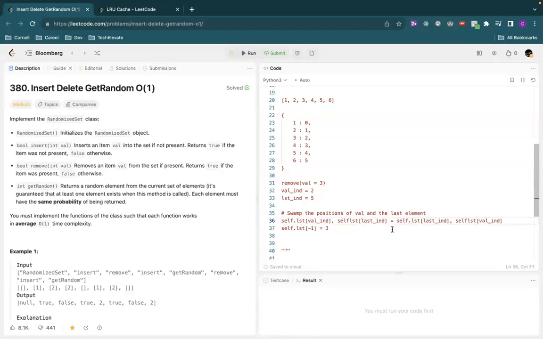Let me explain this code. Basically, we know the last value. This is the value index, the index of the value we want to remove, that's 3. We know its index from the hash map, that is 2. Then we know the index of the last element, that is 5. So we've stored the indexes here, val index and last index. Then we get the value at the value index, that is 3, and the value at the last index, that is 6, and swap them.